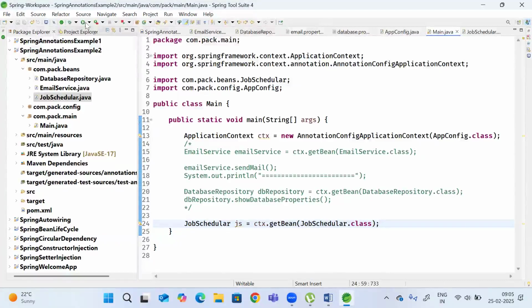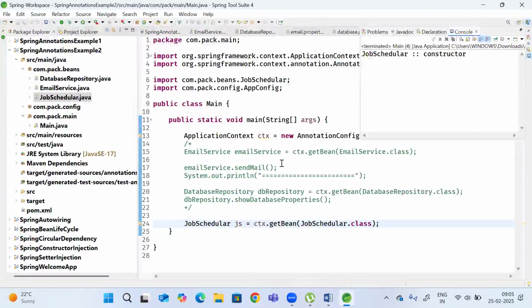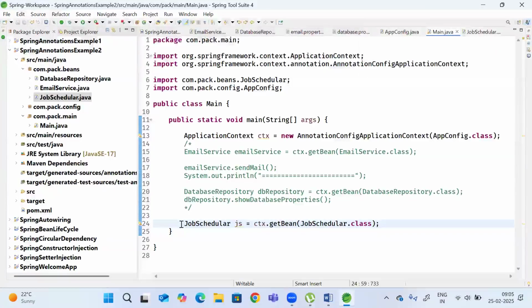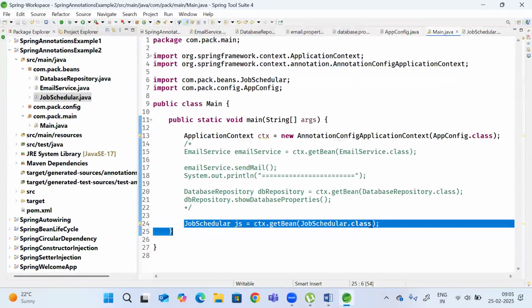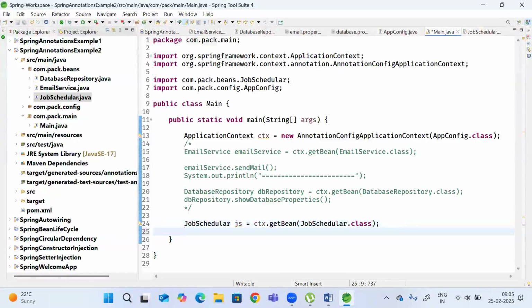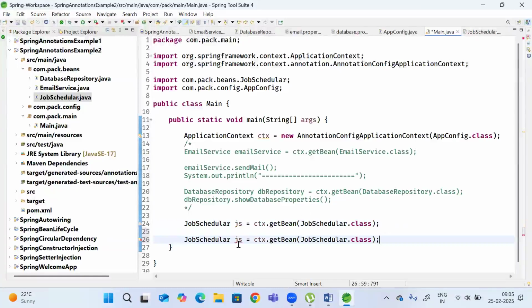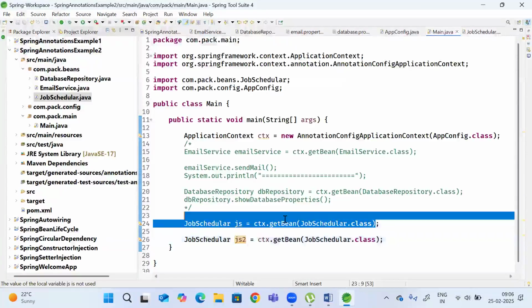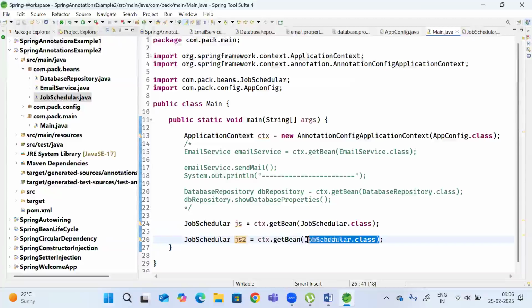Okay, let us run my main again. Then tell me, what is created here? The object is created. Now one more time, I want to copy the same statement, guys, but I want to give the name as js2. This is the first usage, and this is the next usage, right? Now you tell me, how many times will the object be created?